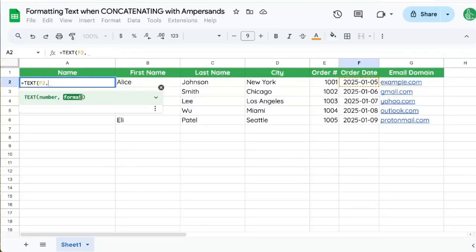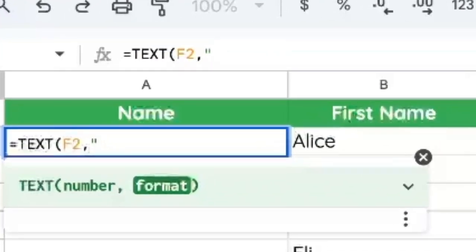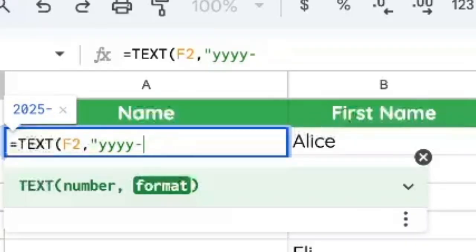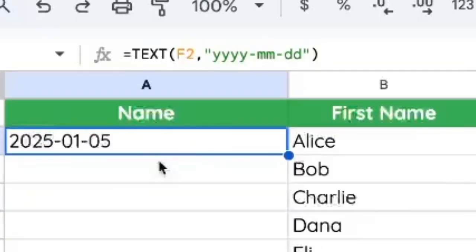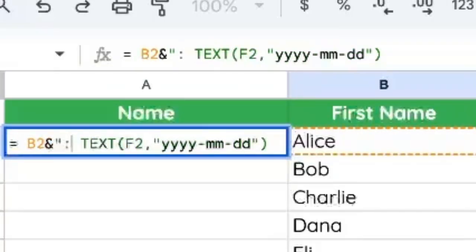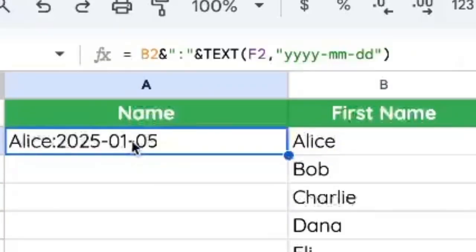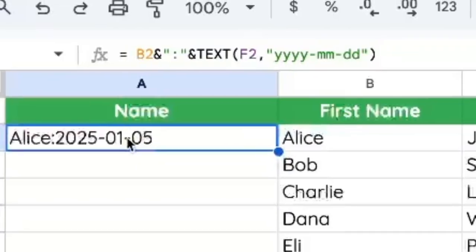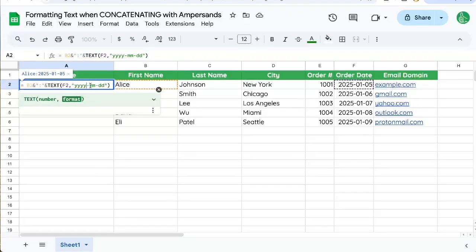So we could replicate exactly this format here of this date, but it is a date string, so we can redo the format. Let's do the format just like it is, yyyy hyphen mm hyphen dd. And even using this in CONCATENATE or with ampersands, let's say Alice and colon and this text, see, it is perfectly formatted. But we can also change this format if we want.